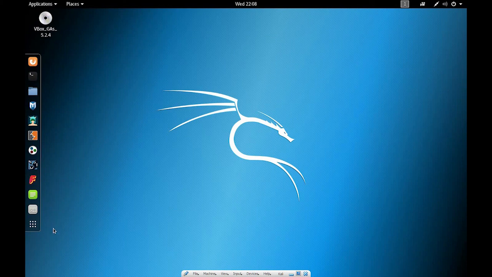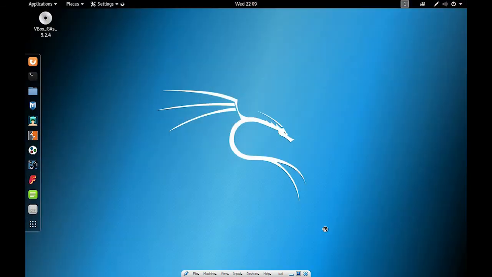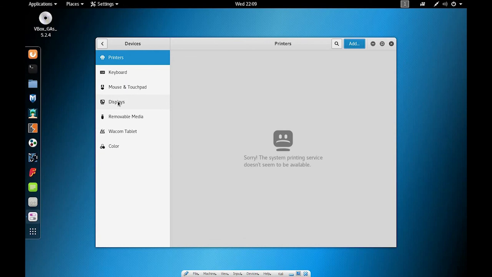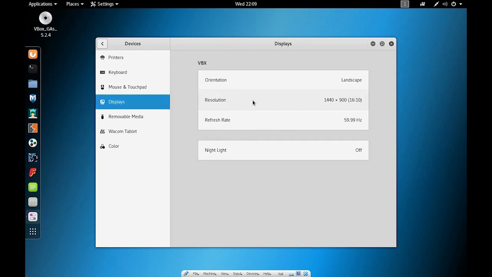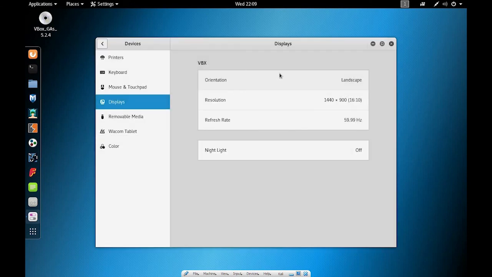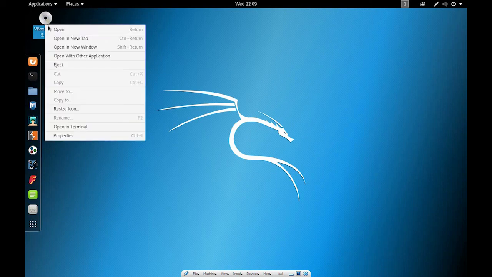You can also change the resolution and aspect ratio by going to Show All Applications and scrolling down to Settings, clicking on Settings, going down to Device, clicking on Displays and Resolution. And if you'd like to eject the CD, what you can do is you can right click on the CD and click on eject.